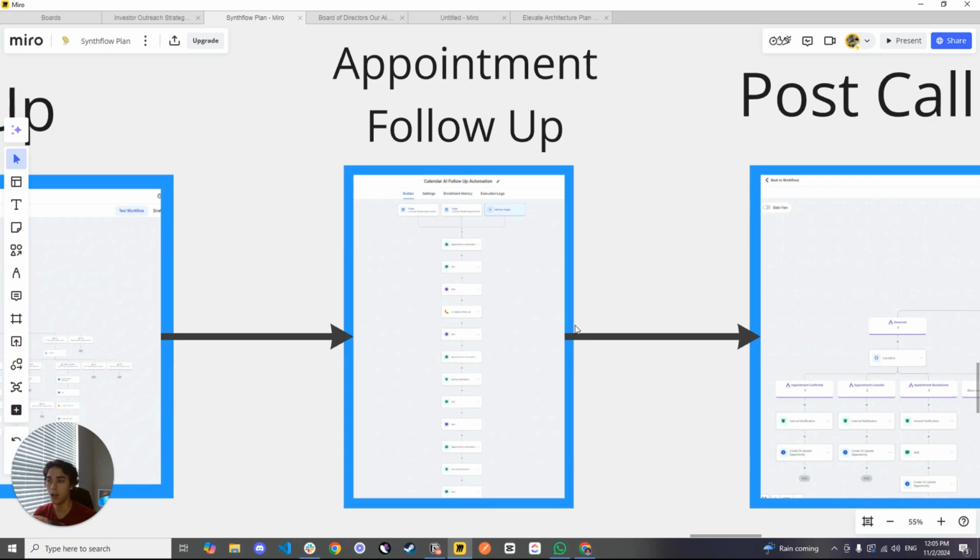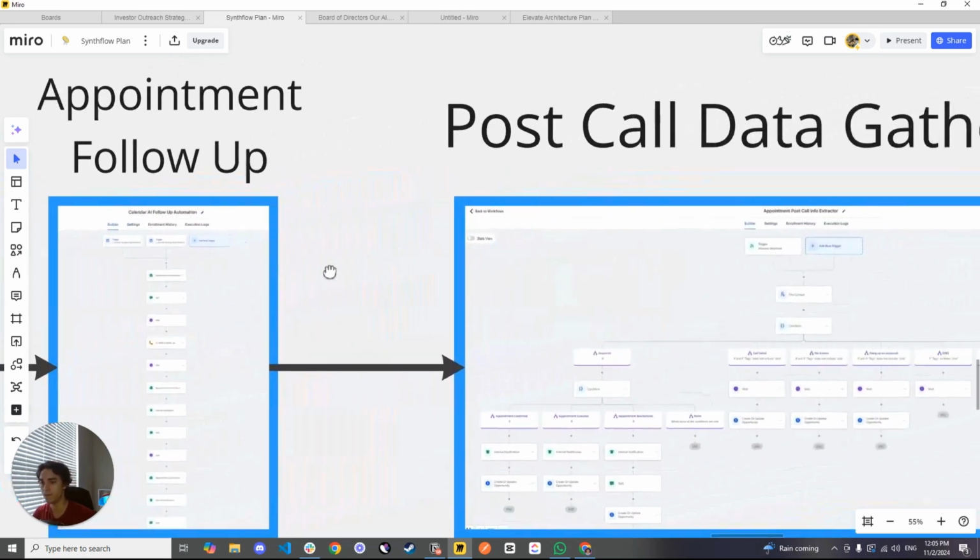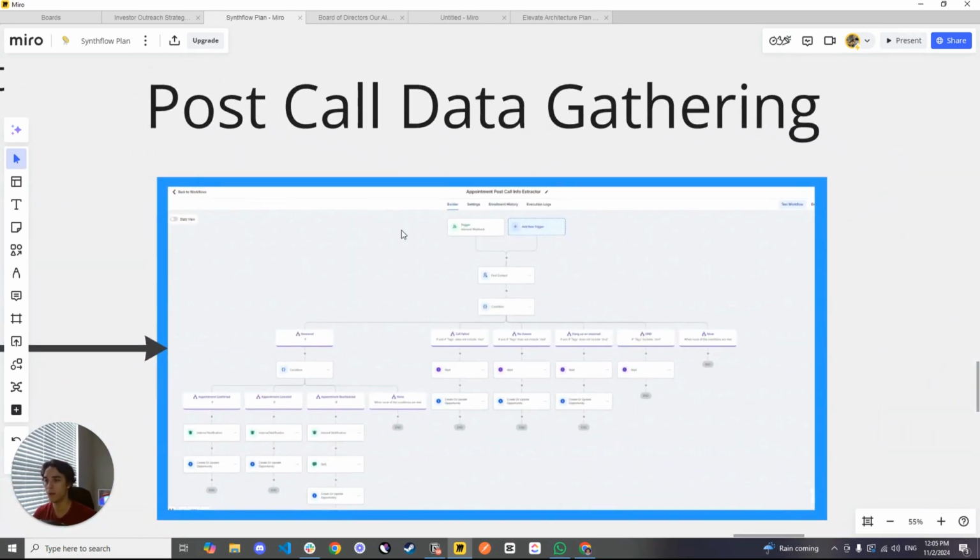So this automation alone already increases your appointment show up rate by 70%, and I've tested it multiple times to make sure that it's around that range. After that, you gather the post-call data, meaning you identify whether they wanted to cancel, confirm, or reschedule their appointment, and the voice AI is able to do all three for you. So it's super simple, super seamless.